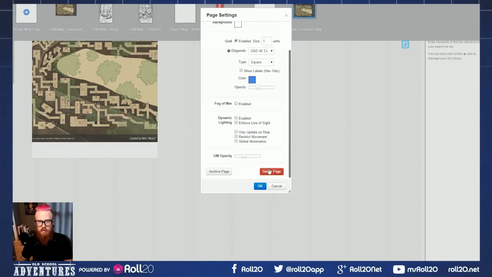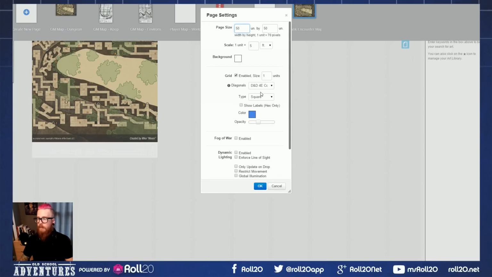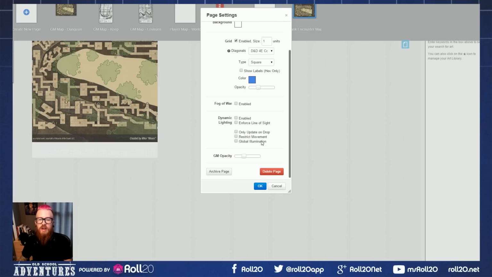There we go. I can also set up, if it's a hex map, which I'm going to have later, different kinds of diagonals. This is less important in a non-tactical game, kind of like this one. I can set the size. So how many units is the grid? How many feet is 1 unit? What color is my background? I made everything this blue and white because it's cute. And then I can start doing things like dynamic lighting or fog of war, which I'm probably not going to use initially, but we might move into as we go into the game.